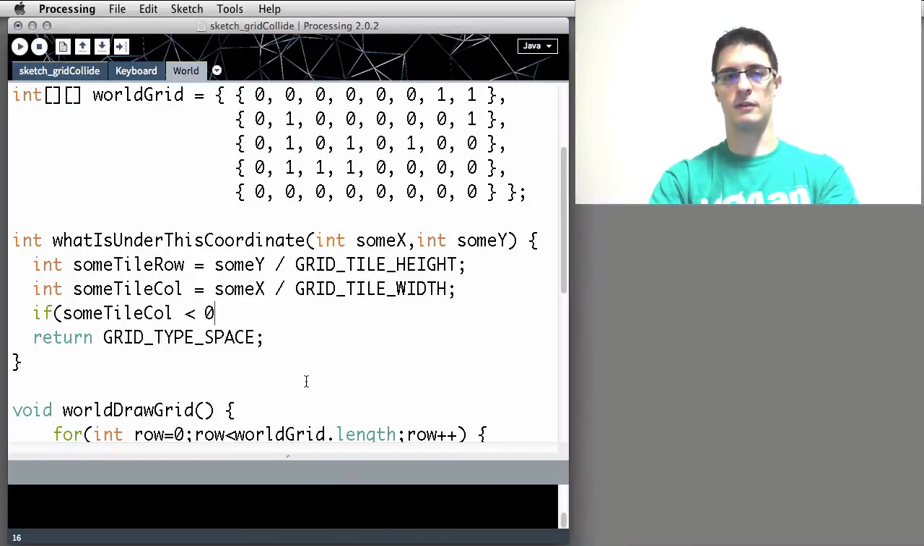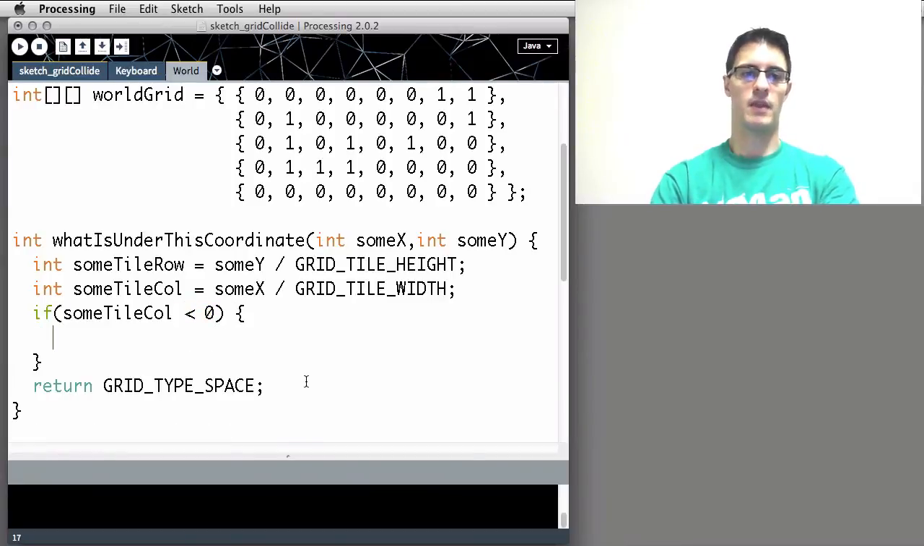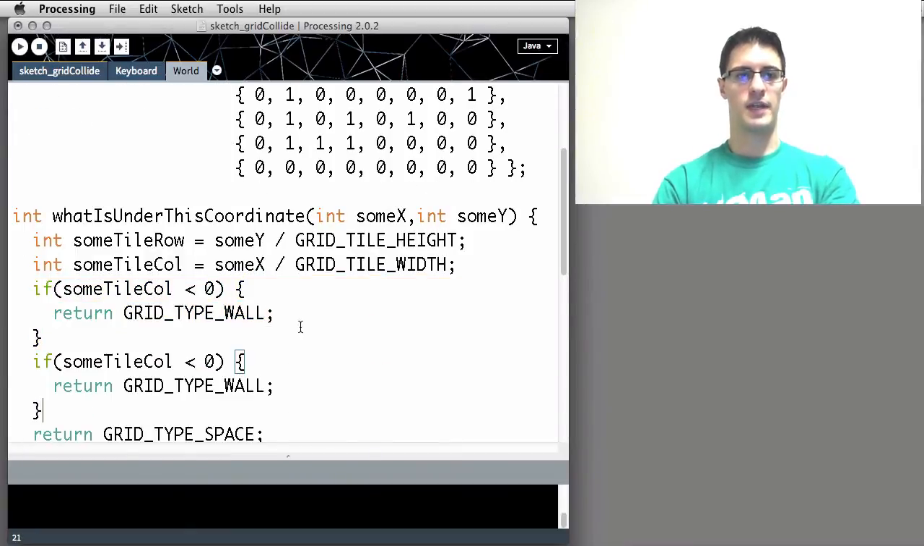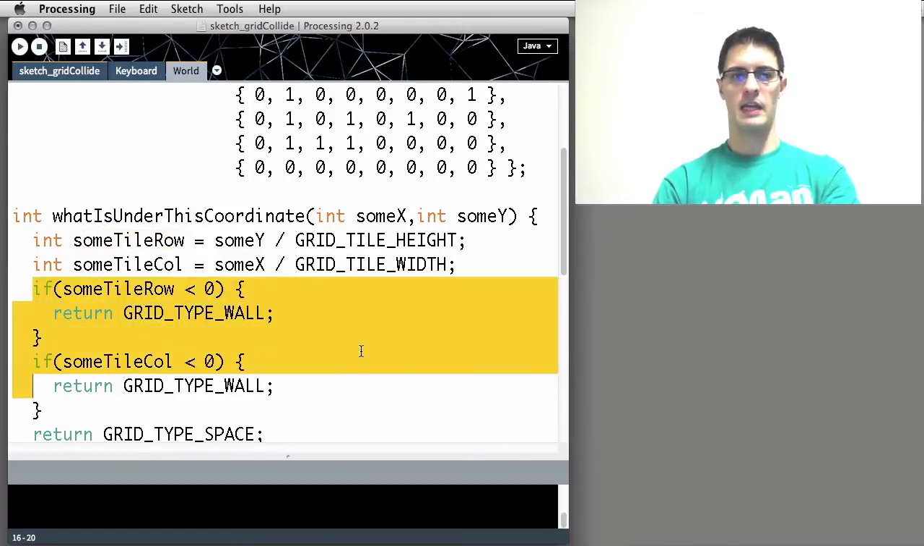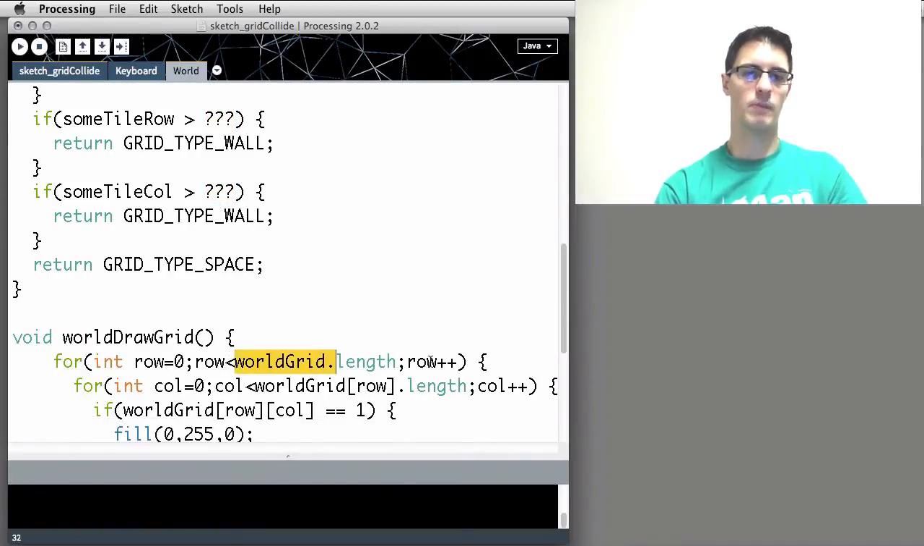So if the column that we find, left of the map, is less than 0, then we're going to return, I think it's grid type wall. Let me double check up here. Yes, grid type wall. Okay, we can do the same check there for if our row is less than 0. Now what do we check to see about if it's greater than some value? What value do we want to compare it to? Let's think through that for a second. If we look at our loops that we did, for a row comparison we checked the length of the world grid, and for the column I checked the row's length.